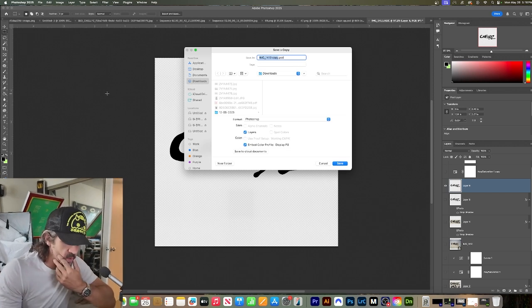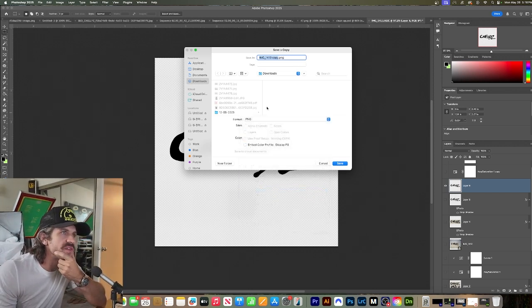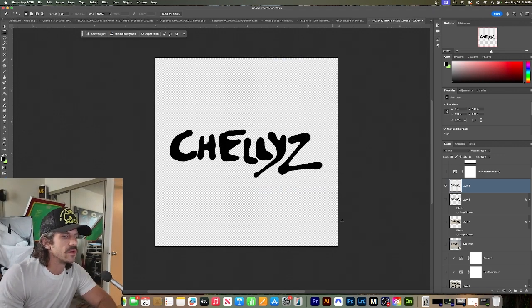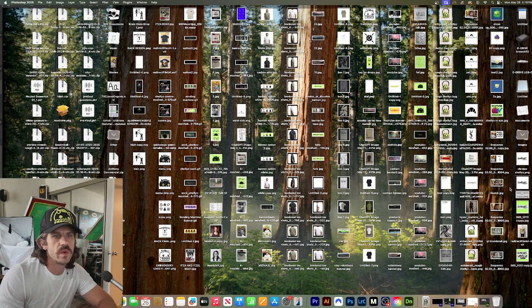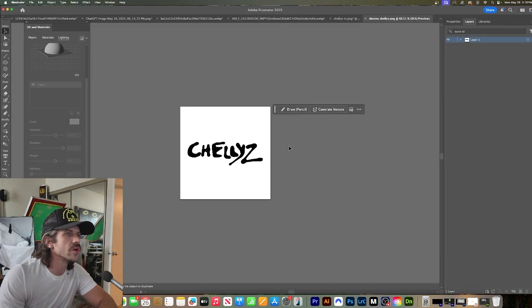We're going to hit Option Command S, which is going to bring up our save menu. Save it as a PNG. Save. All right. Let's go to our desktop. We will then open this up. Open with Adobe Illustrator.